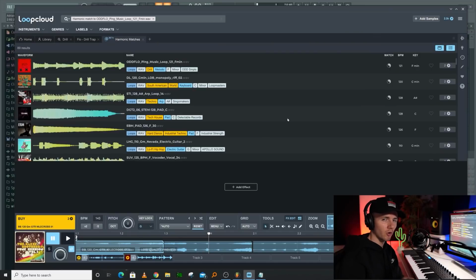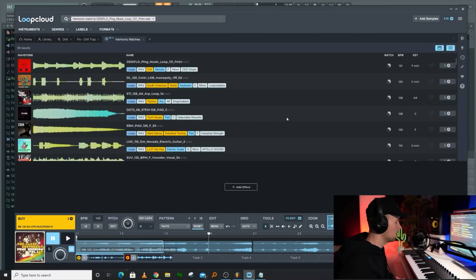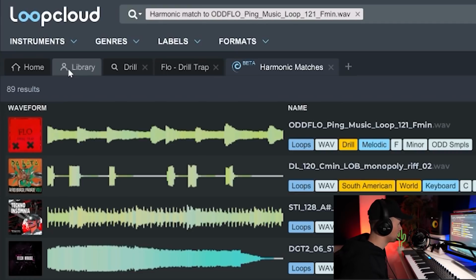So I think that's why this plugin's sick, because you can do all of that before you've even used one of your credits. So I think I'm ready to start cooking up with these loops. But the last thing that I wanted to show you in the plugin is adding your own samples. So if you've got a huge sample library, it could be full of one shots, could be full of loops. Whatever it is, you can actually add them to the loop cloud library and then use all of the same features on your own sounds.